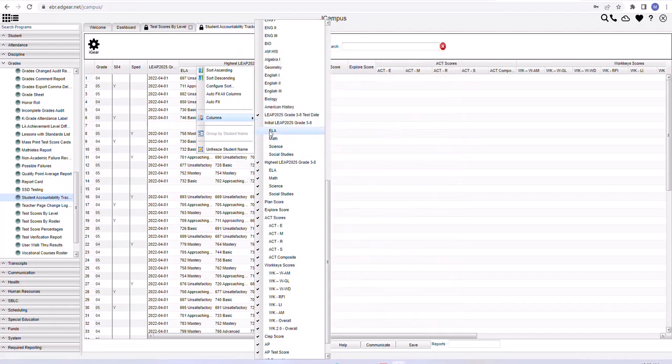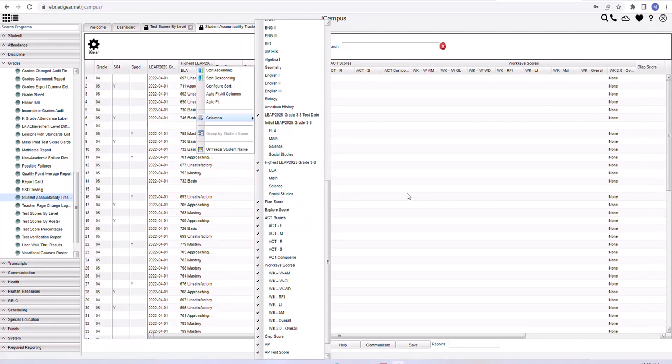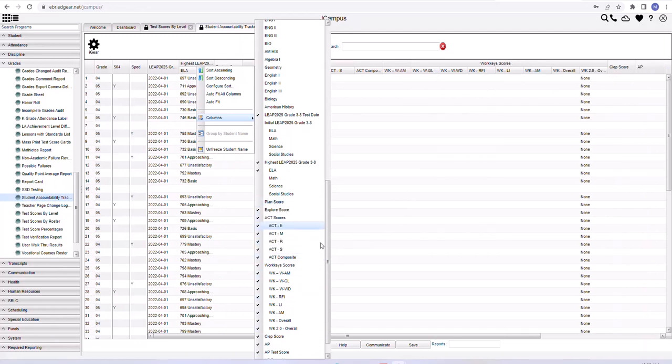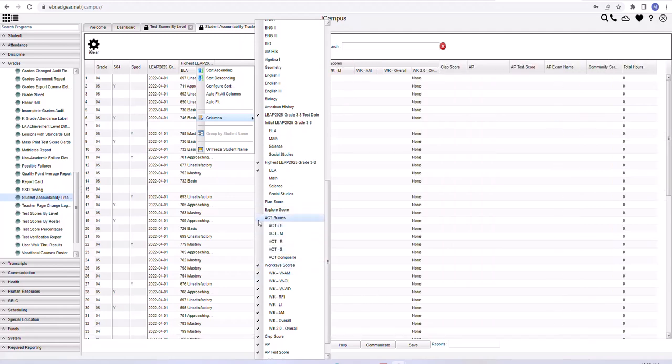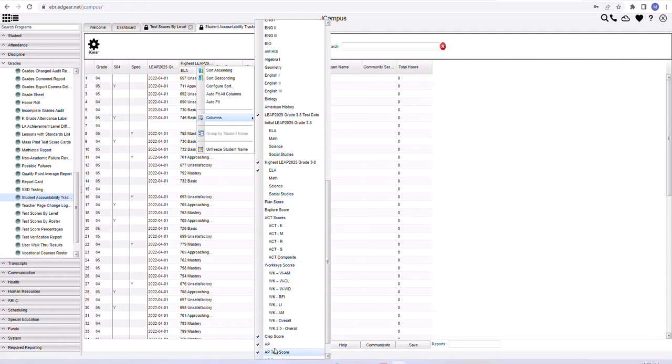When I uncheck initial, all of this right here goes away. So all you're left with is the highest LEAP score. Remember, the reading fluency is based on the ELA LEAP score. So take math away, take science away, take social studies away, and all of this other stuff you don't need, right? If the student probably did not take a PLAN test, probably did not take an Explore test, probably did not take the ACT at that grade level. WorkKeys remove, CLEP score remove, AP remove.